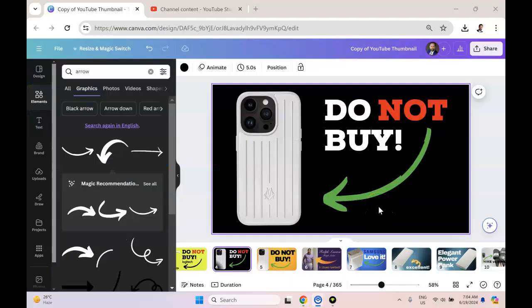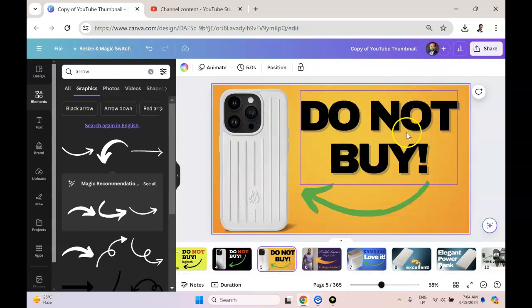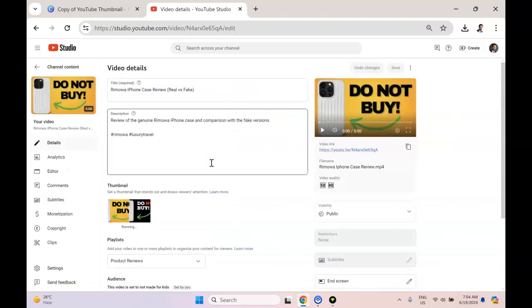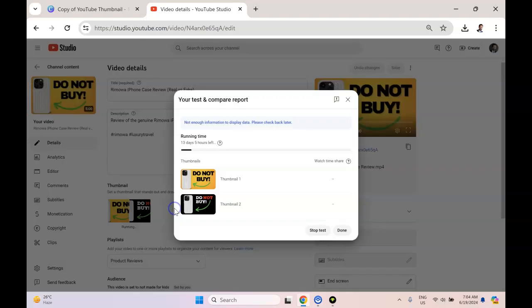So for example, here in Canva, you can see that I have 2 thumbnails reviewing this iPhone case. There's this one with the black background and the red text, and then there's one with a yellowish background with a plain black text. And if we go into the YouTube Studio, we can click here and see that both of these thumbnails are running. Now, if you click the 3 dots, you can view test report.